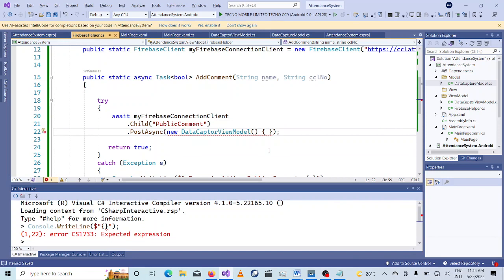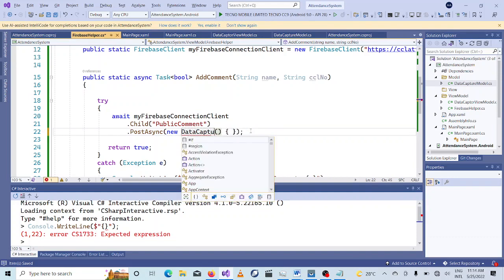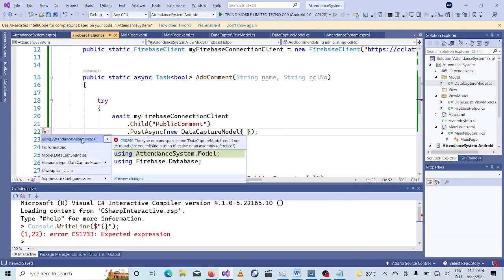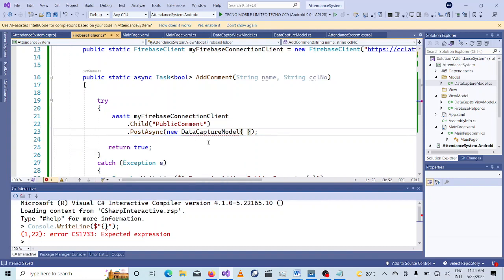Data capture. Okay, capture. This is the model I'm writing. Thank you. We would have run into issues. Data capture model. Yes, let me call it from the root of the project.